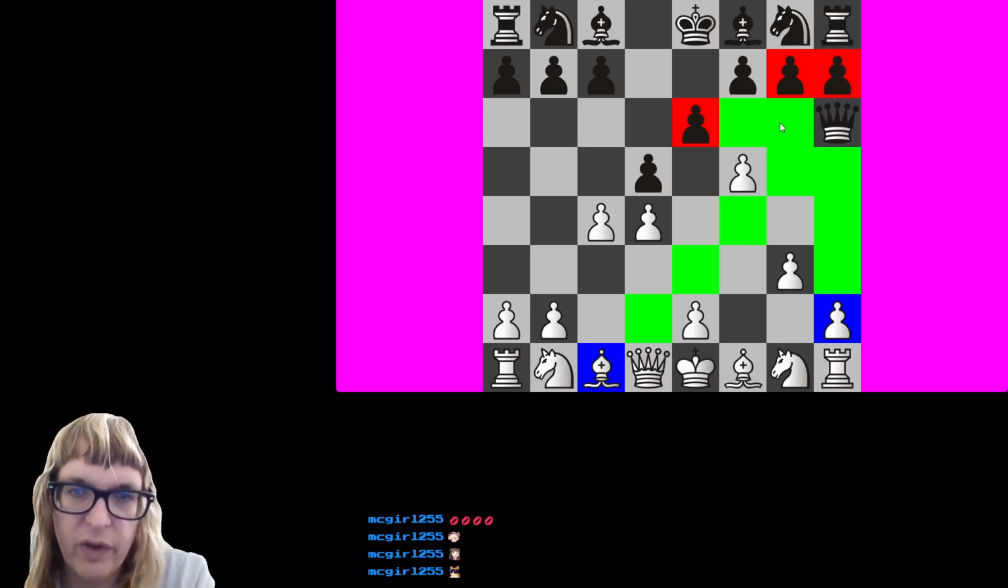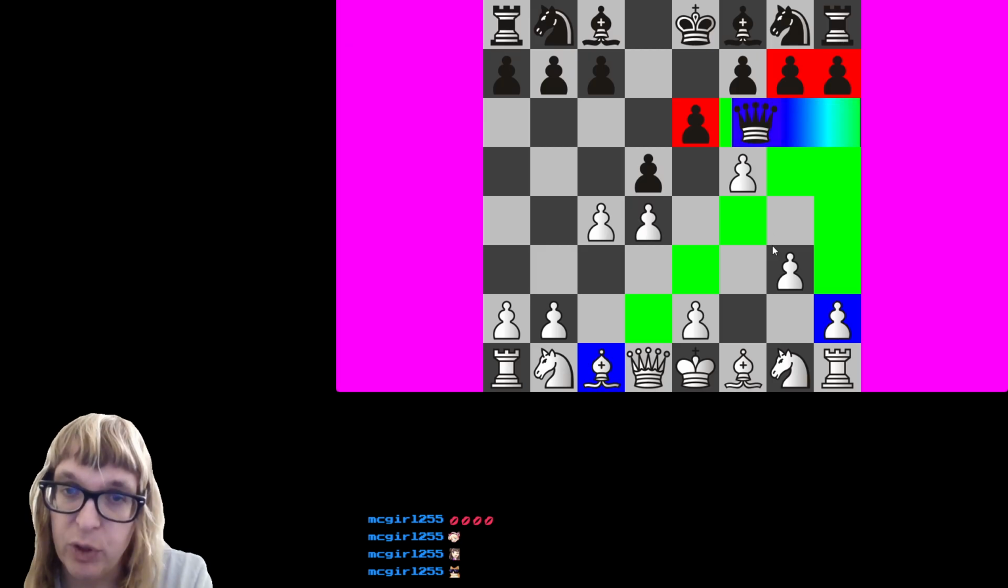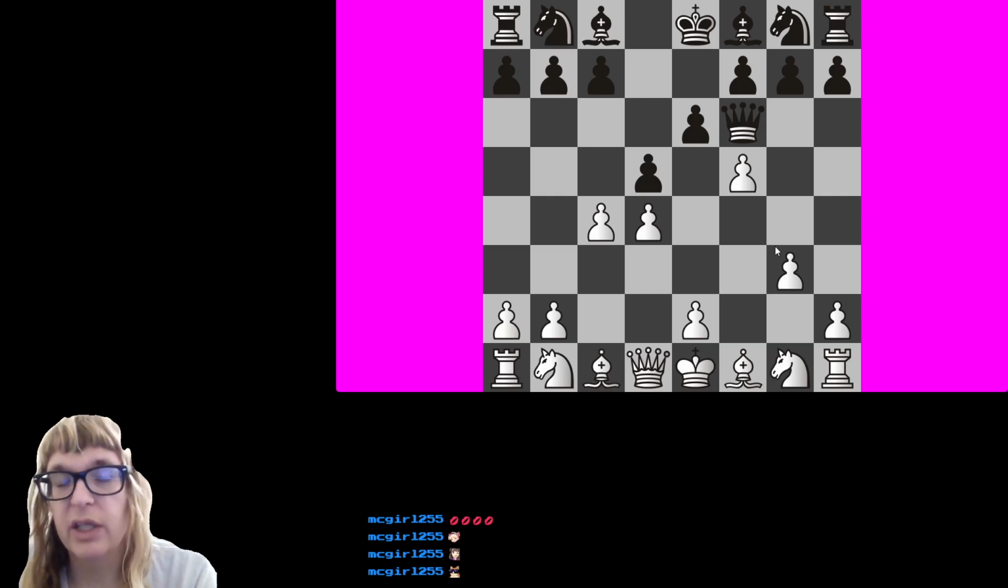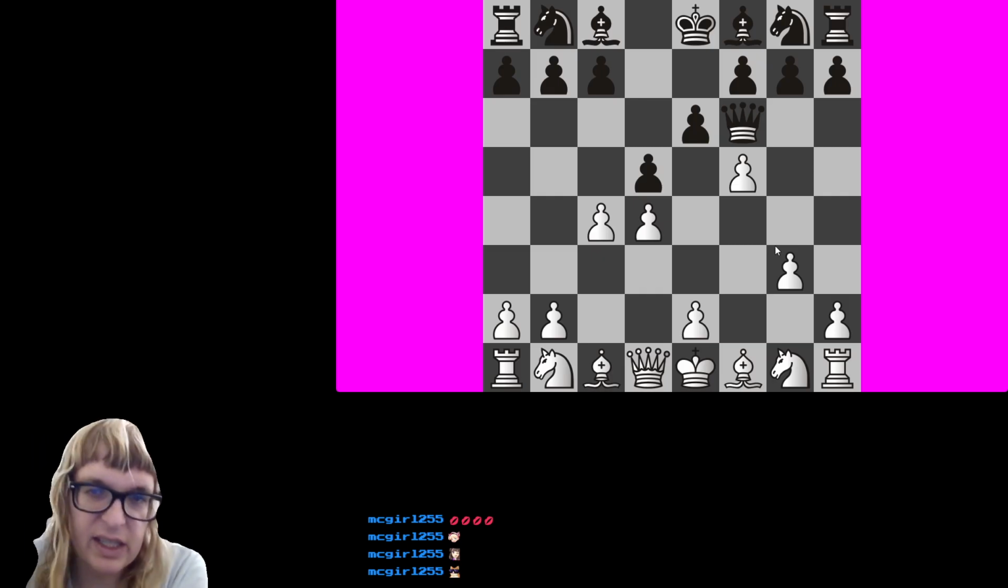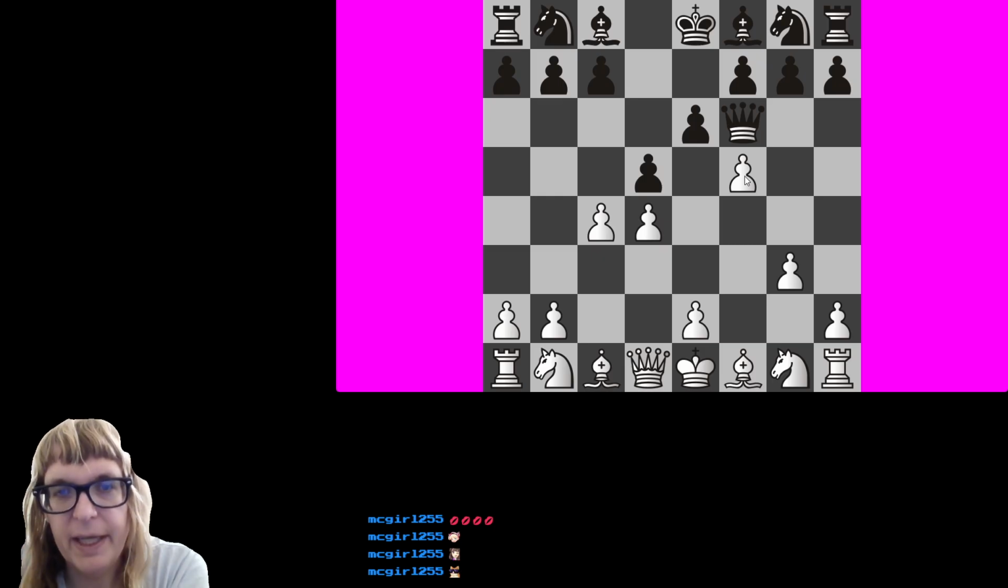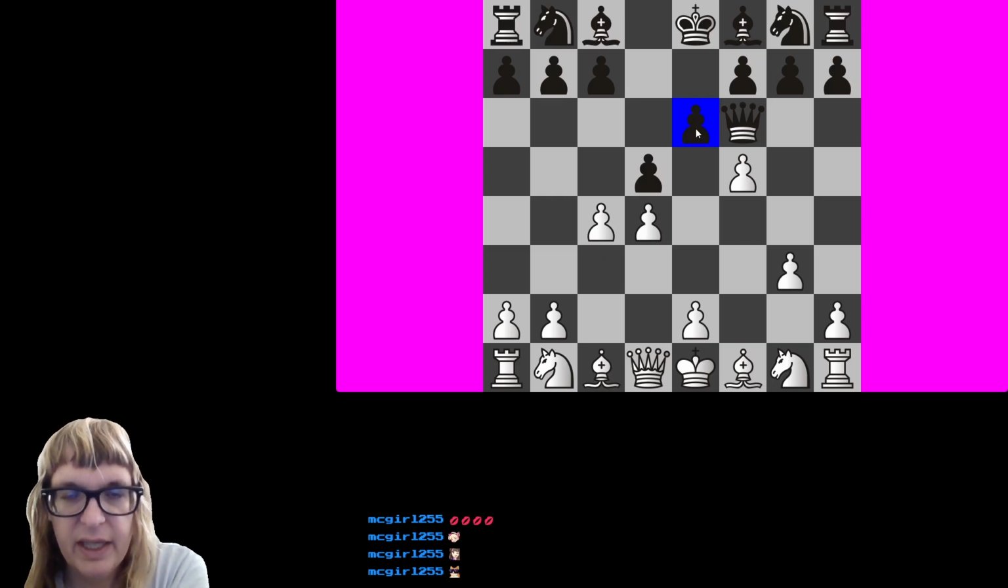So it can't go there because of the pawn. It can go here. It can't go there. It can't go there. So literally here is the only safe square where it can go that it won't be captured. And then here's the beauty of this. So the queen is safe, but now you see this pawn can capture this pawn right here is the idea.